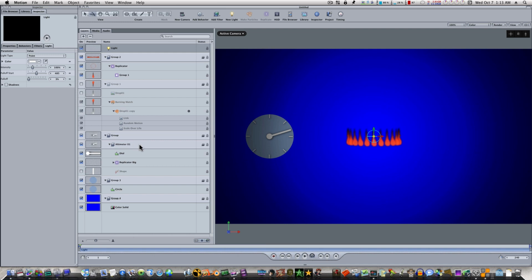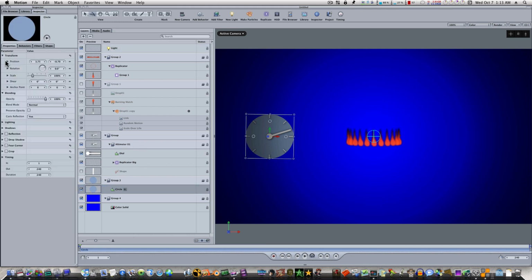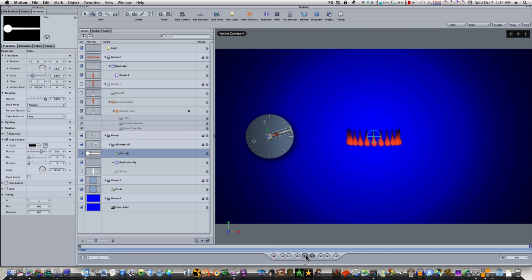Now let's go to our circle. I also want to add a drop shadow for that. A little bit distance, a little bit further there. Blur it a little bit. Now we have us a cool little scene, and when we select our dial, push play, and rotate our dial, we now control our burner.